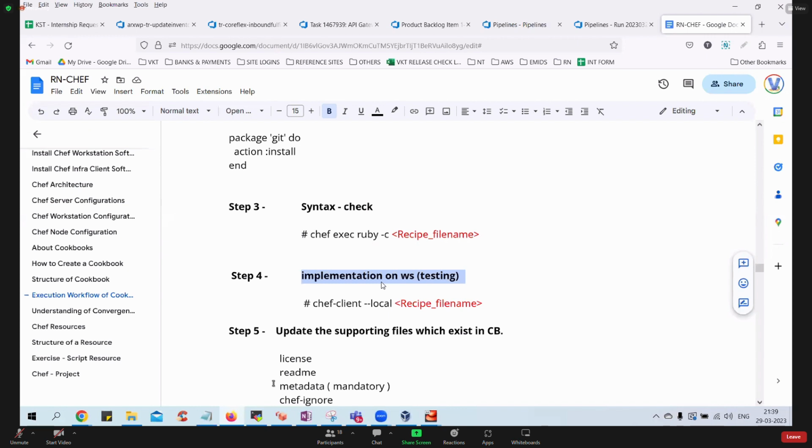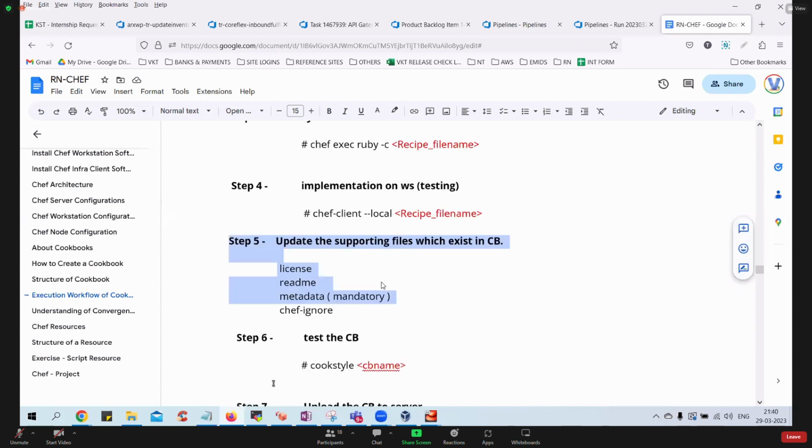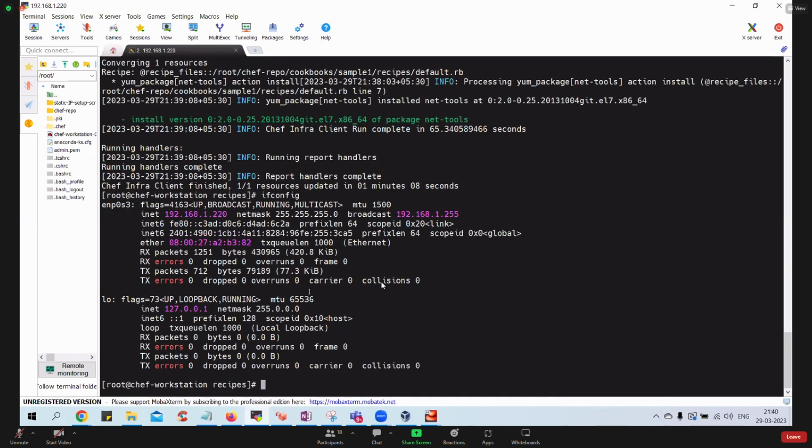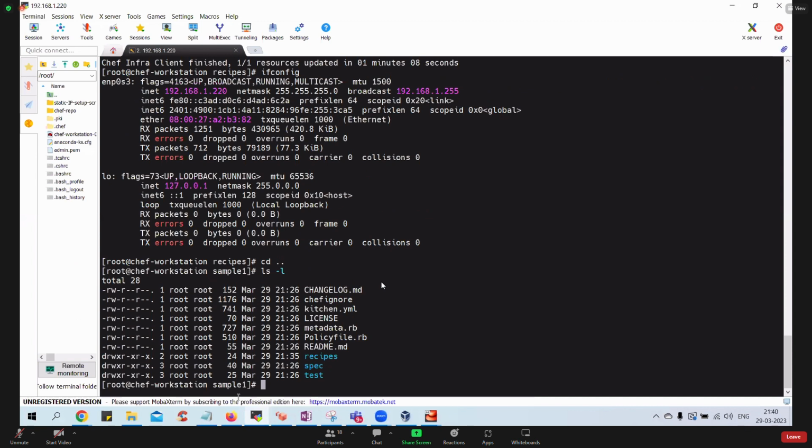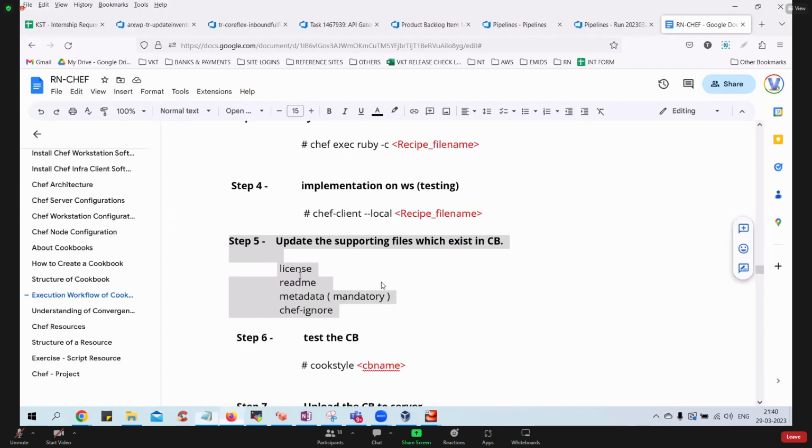Come out of this recipes folder and you will see all these are called supporting files for your cookbooks. So here you have to update these files, guys. These are the files you need to keep an eye on: license, readme, metadata, and chefignore. Among these, metadata is mandatory and the rest of them are optional. Whether you update them or not, it will work. Based on necessity, we have to do it. But metadata is mandatory. So first we'll start with license, okay?